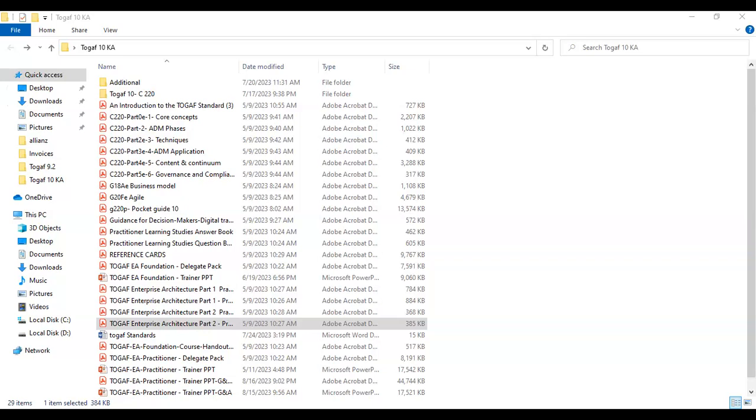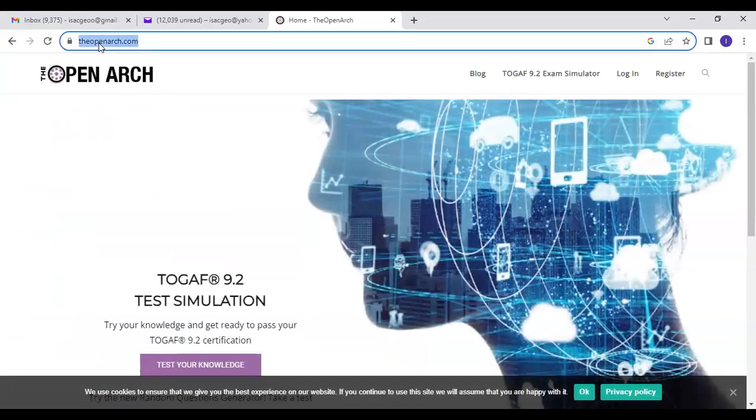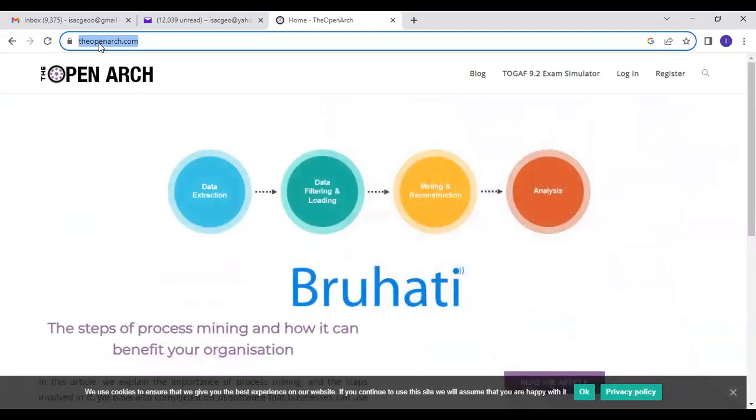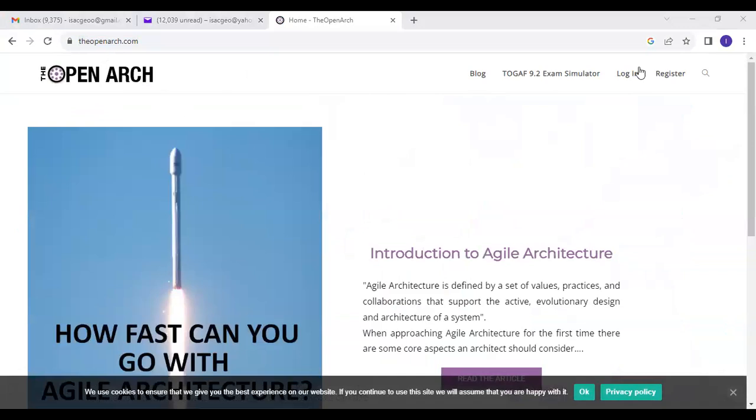Can you see this on the screen? No, you're showing me some folders. Is that OpenArch? Okay, can you ping me that link also, if you don't mind, the URL? I don't want to go into the wrong one. Sure. And practice the level 2 questions if you want. It's 9.2 actually. Yeah, I'll do it. Log in and register.